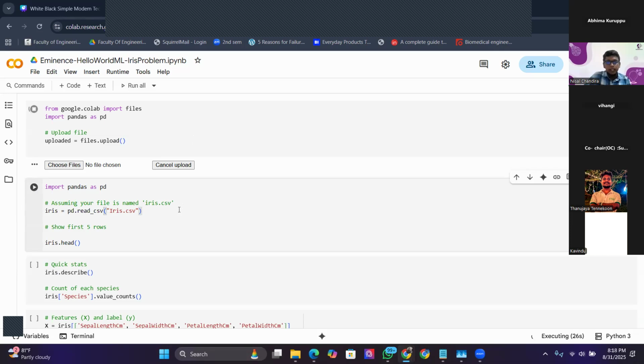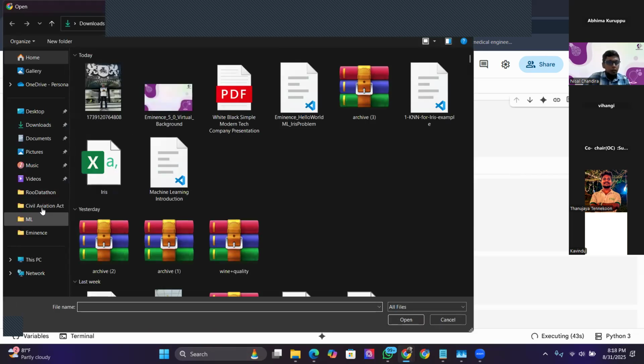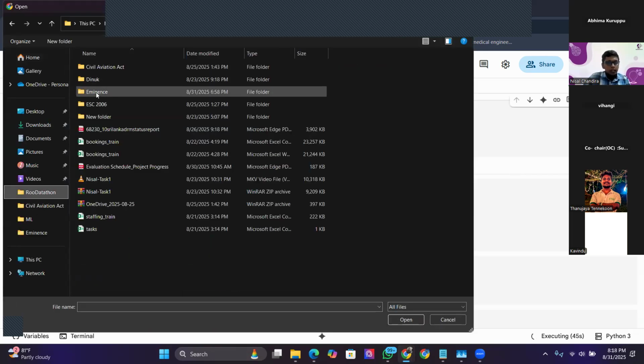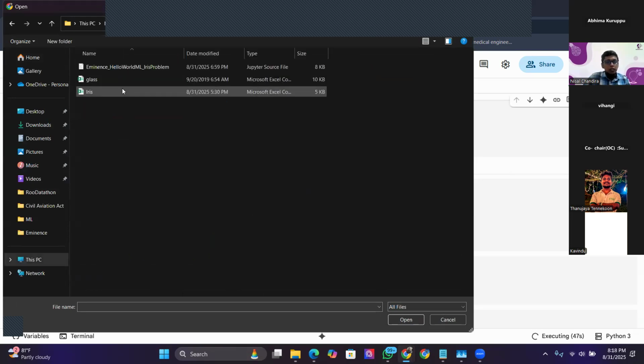I'm now selecting the second cell, so I press Shift and Enter. That will activate the cell and run the cell. So I'll be running with Shift and Enter. That's why you are not seeing me click that button. From the first cell, go to choose files. Okay, I just need to add these two.